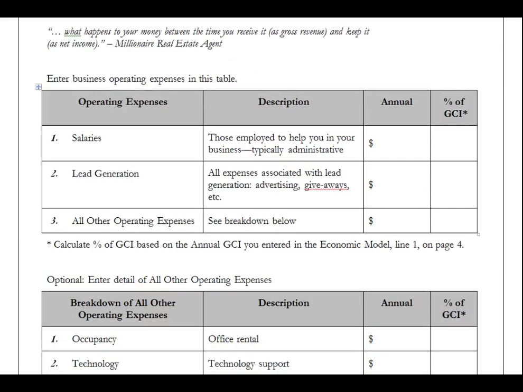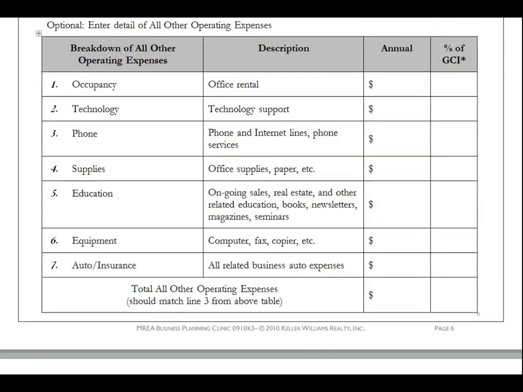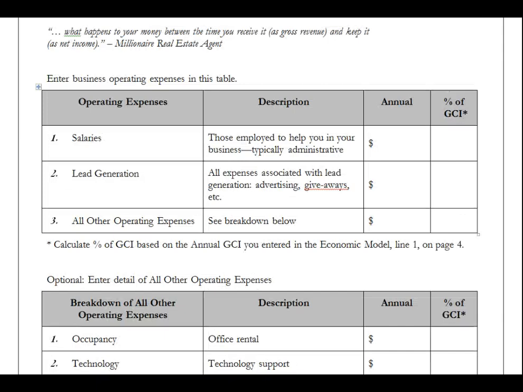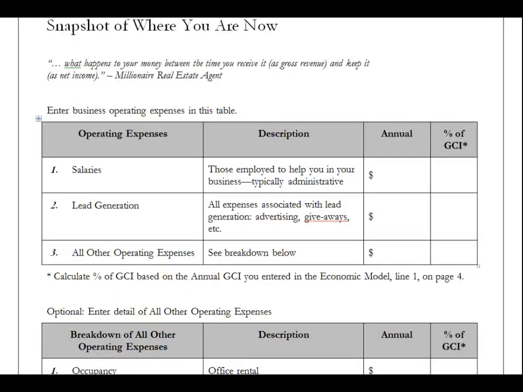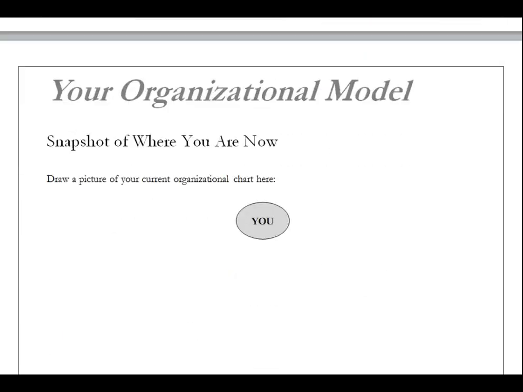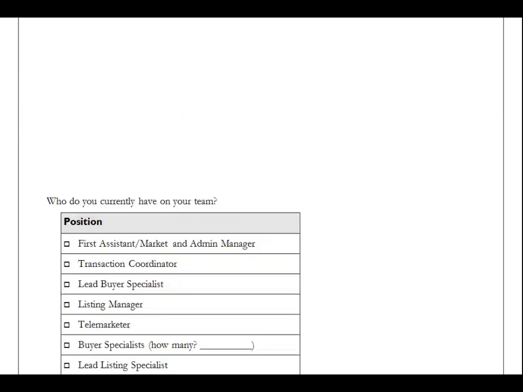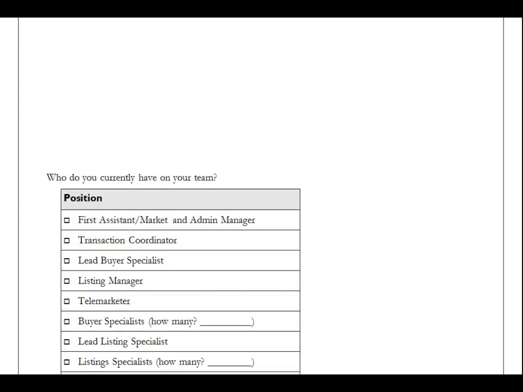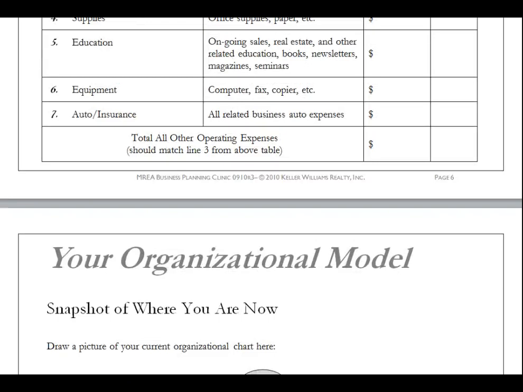Now your budget model. And the information on what the percentages should be is also in the Millionaire Real Estate Agent book. That's under review now, and a new book should be coming out with different numbers. But this will help you get started. And then your people on your team, who you have on your team. All right, so that's the pre-class worksheet.